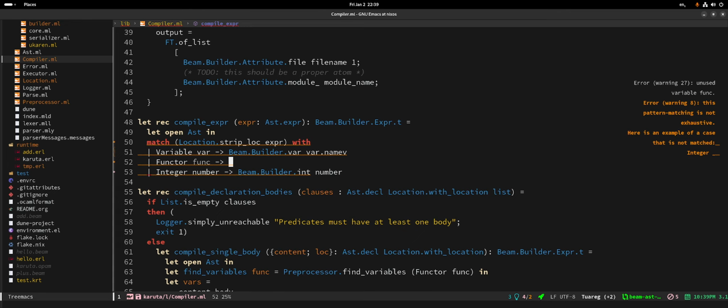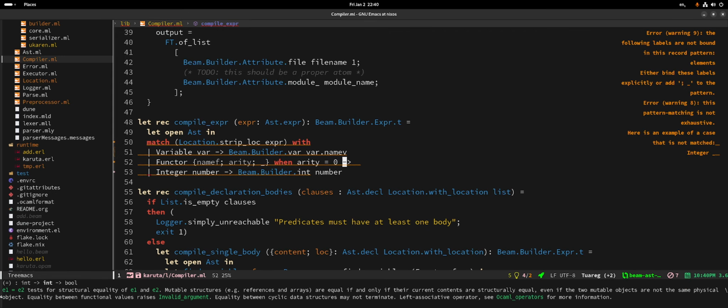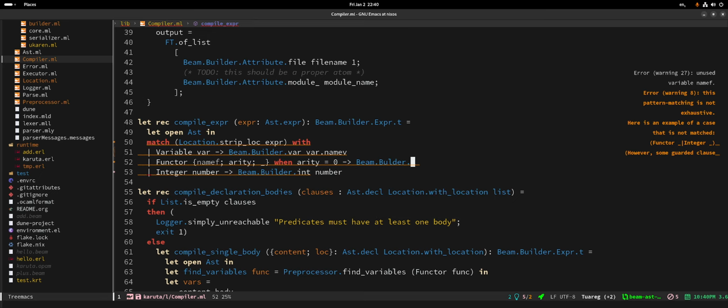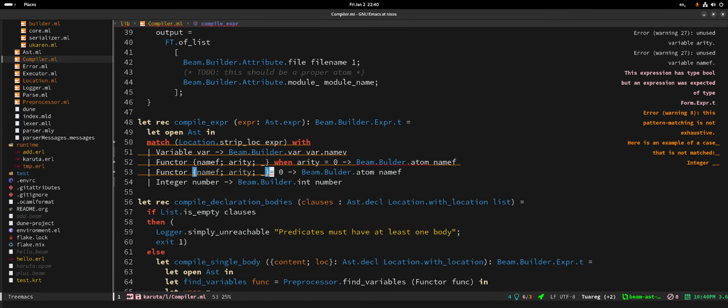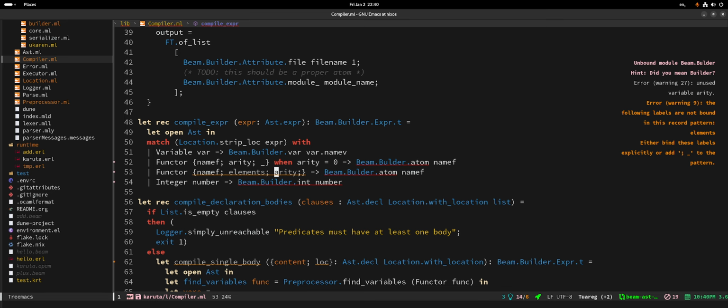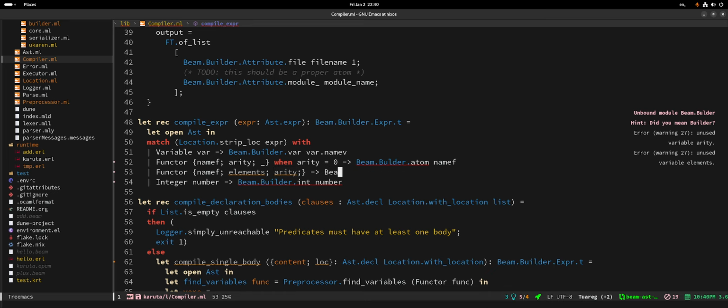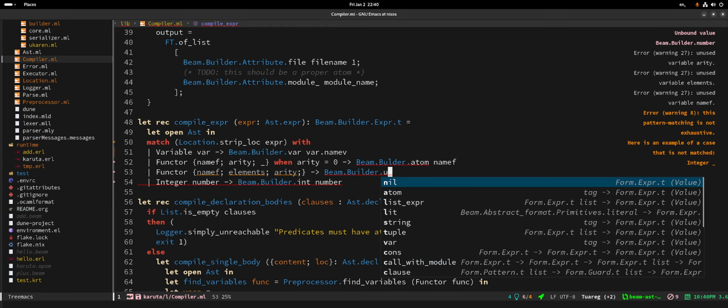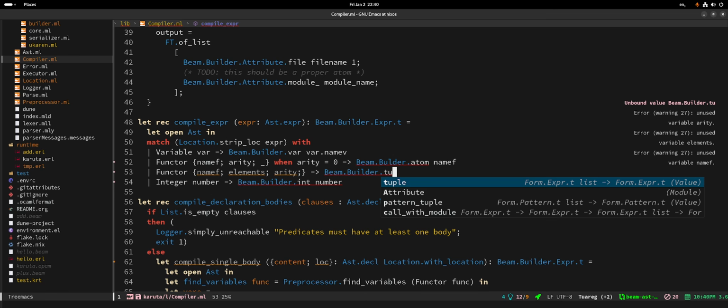And now the functor. This should return either an atom or a tuple. I guess it depends on the arity. If the arity is 0, we can immediately just return an atom. So let's pattern match the f and the arity. Let's put a when arity equals 0, and let's say this is a Beam_builder.atom name f. If it's not that, then what do we do? We need to make a tuple. I'm pretty sure we have a builder tuple. Yes.